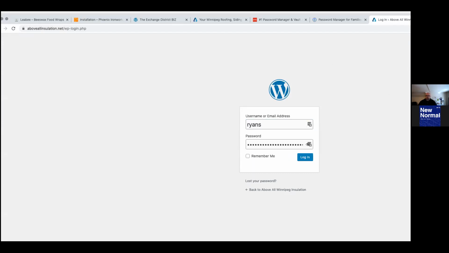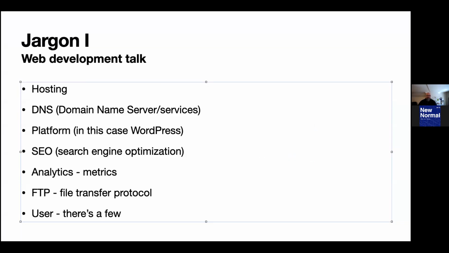So please, if you take one thing from this WordPress talk, use a password manager. It will save your life at some point. Maybe not your life, but your sanity.